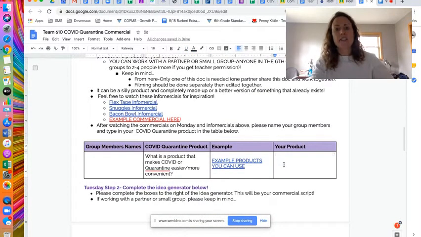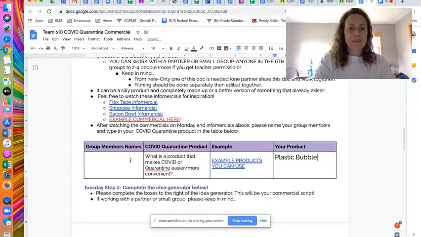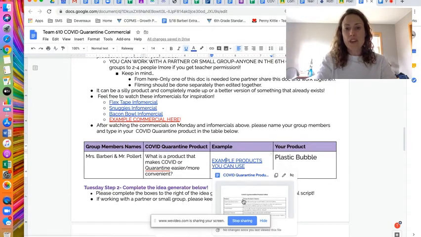So if I decided to make a plastic bubble that would allow me to do anything I wanted, protect me and protect others, I would type in here plastic bubble, group members, Miss Barbary, and Mr. Pollard. If you need a little help, we do have some samples here.